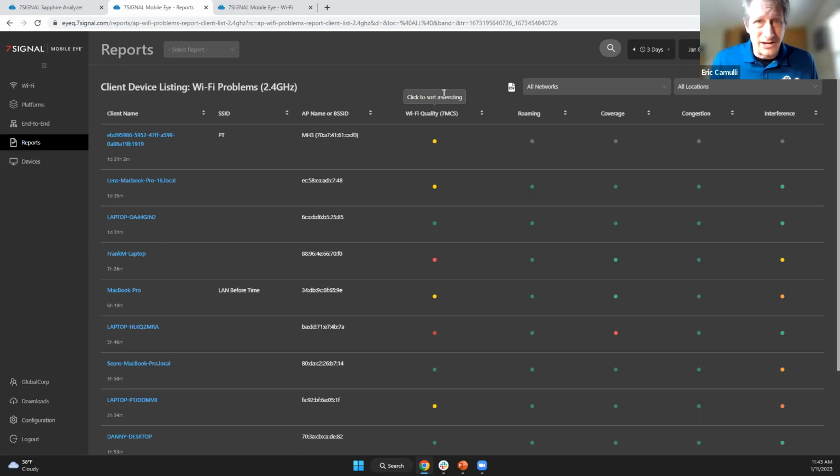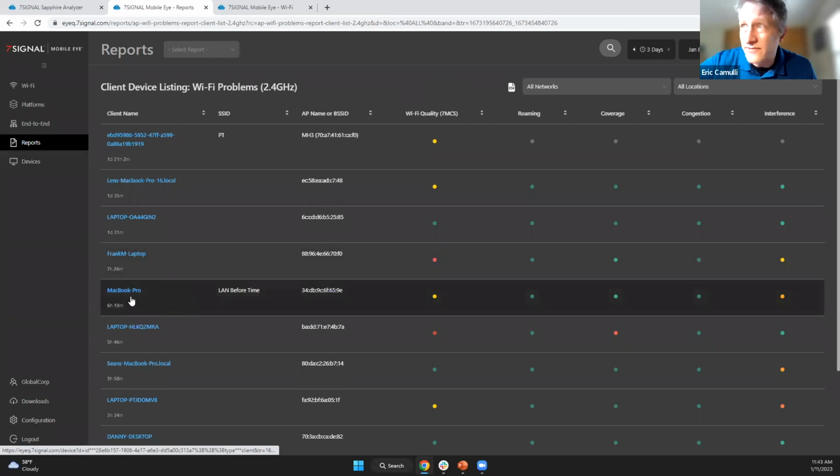They might not be, based upon the fact that they're on 2.4. Let's take a look at one of these devices. I just found this one right here, this MacBook Pro. I thought that this was a good example because based upon our experience, MacBooks have a tendency to choose 5 gigahertz all the time. It's like it's built into them. Must choose 5 gigahertz. Use 2.4 only as a last resort. So that's why I thought that this was an interesting example.